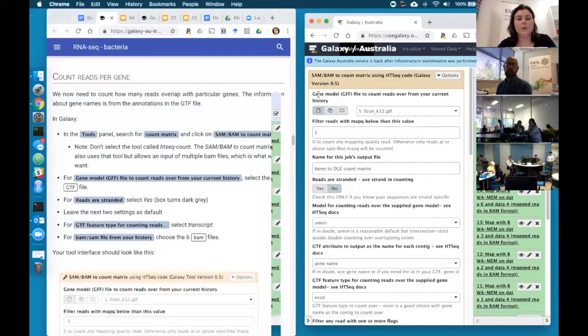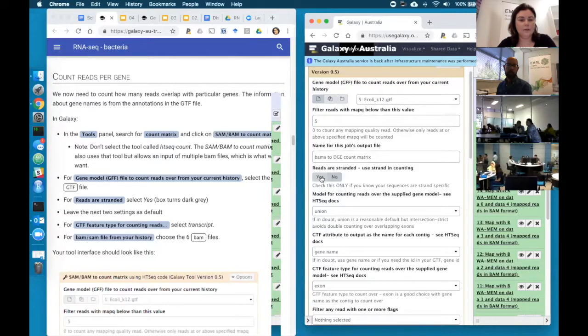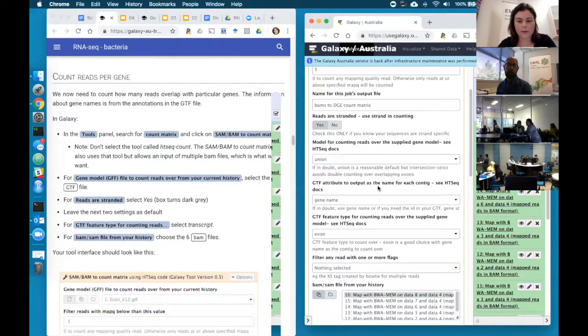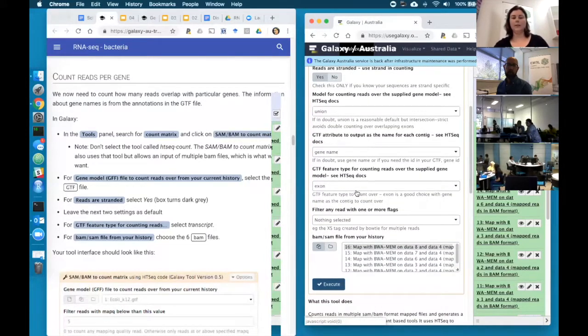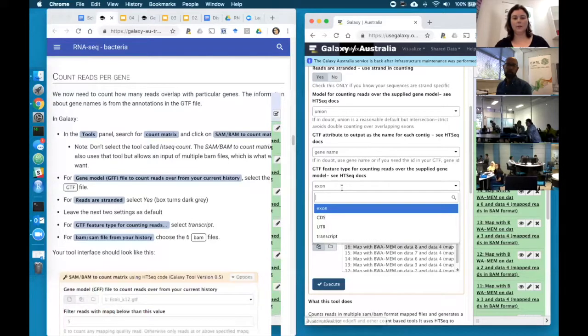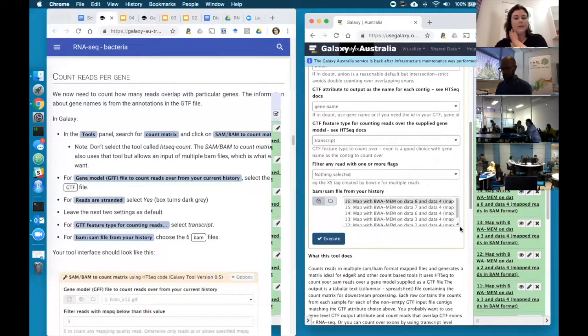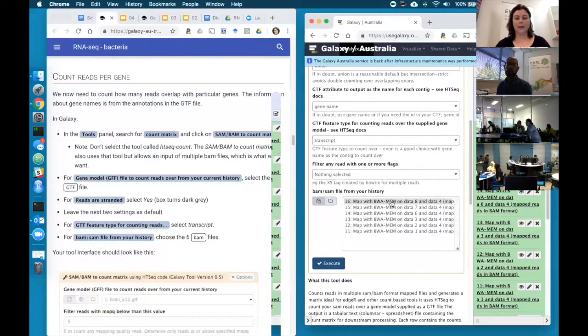So the gene model that we need to tell it to use is this GTF file. Galaxy's already found that file and put it in there. We need to tell it that our reads are stranded, so click yes under reads are stranded. We can leave a few things as default in here. One of the things we want to do is tell it the feature to count the reads against. So if you scroll down to GTF feature type for counting these reads against, we need to click transcript. And then we need to tell it to use these six BAM files.